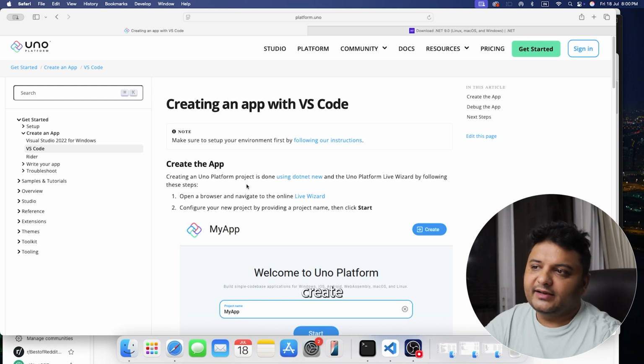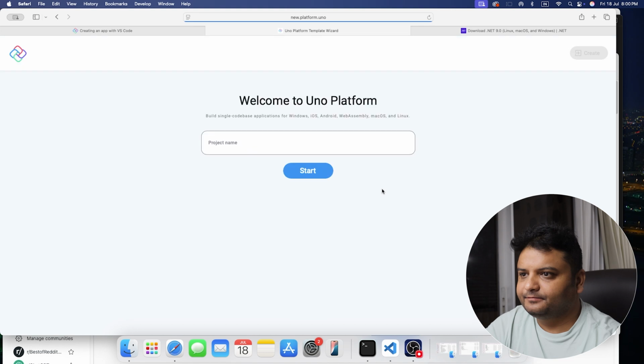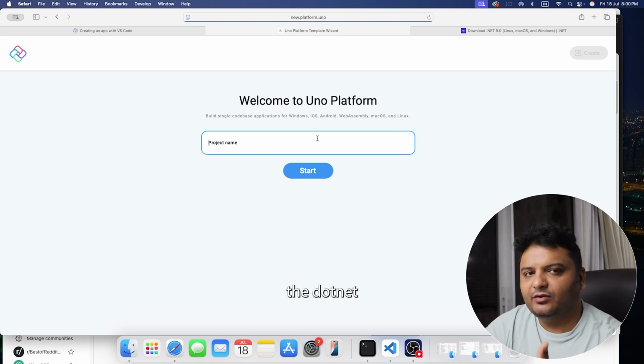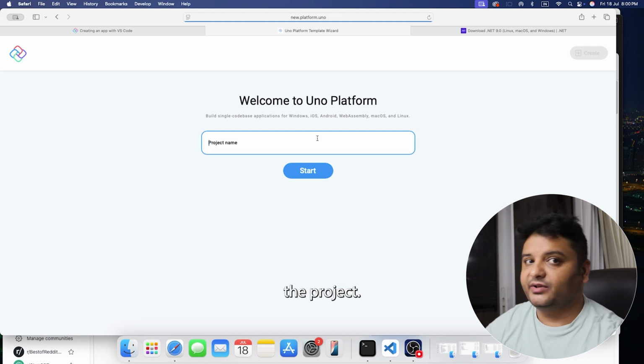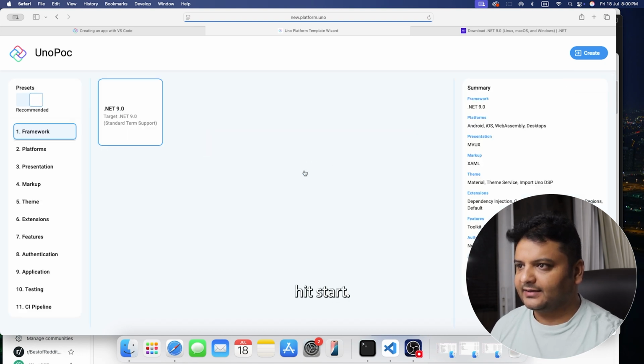Okay, now you can easily create your UNO platform app with this .NET command, but there is this live wizard. Okay, and if I open that, I get this user interface, and if you keep following me, eventually you will see that we get the .NET new command format and all the things that we have chosen. And then we can just copy that command, put that into terminal and create the project. So let's do it. So let's call our UNO app as UNO POC. Okay. And let's hit start.